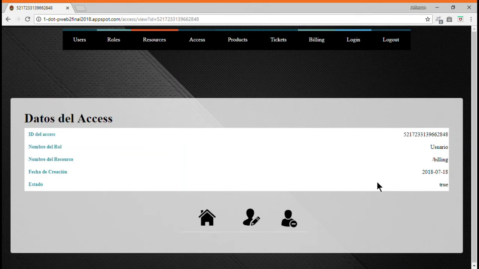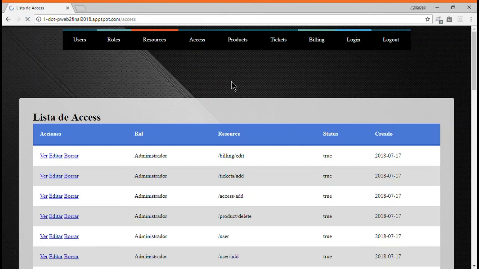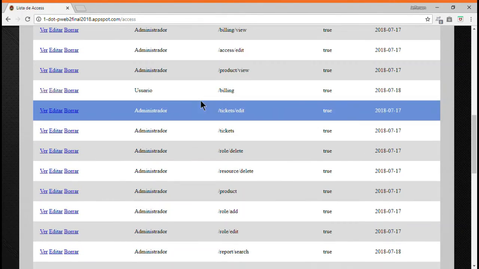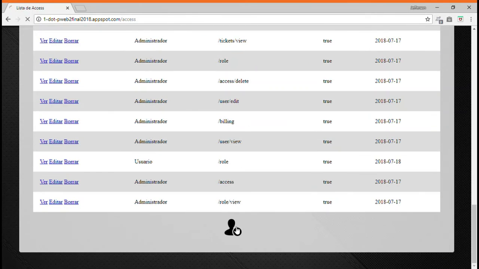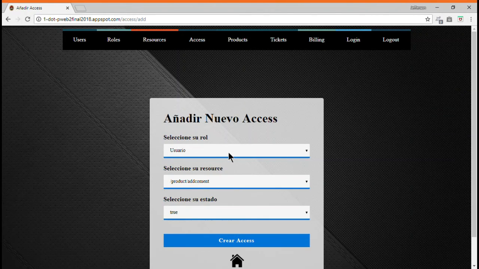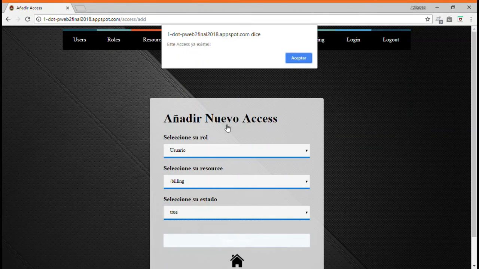Then we see here the view. We go on access again. We have this one that was updated. We're going to create another one, user and billing. Great. I had explained before in this HTTP add, the same as edit, if we prove if the access does exist or not.